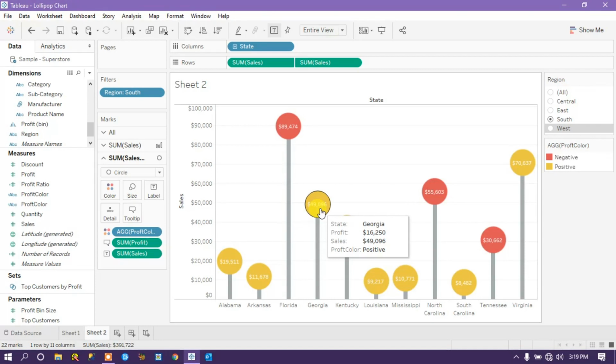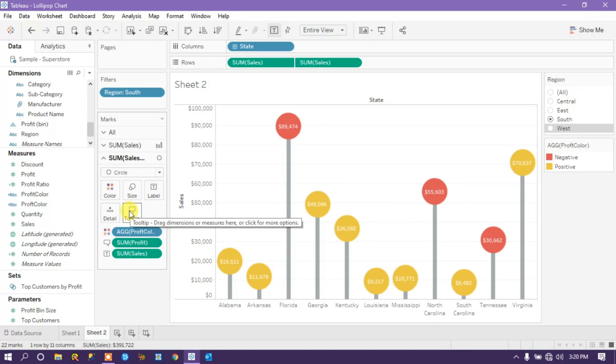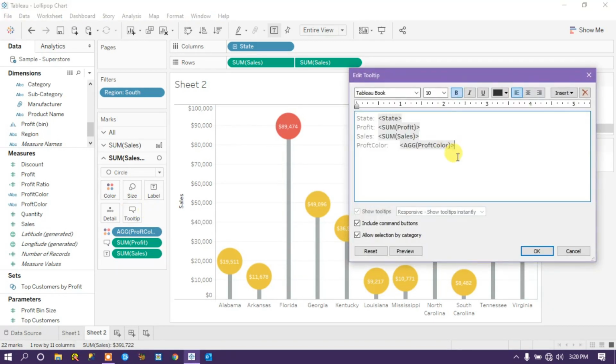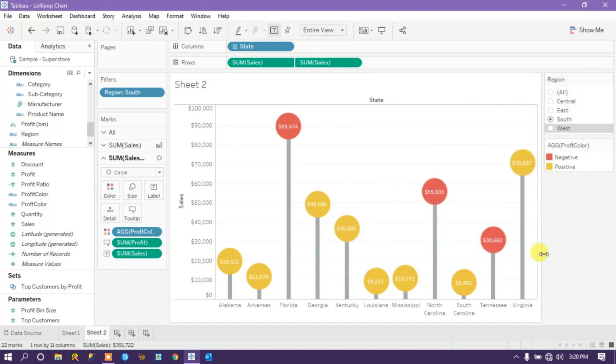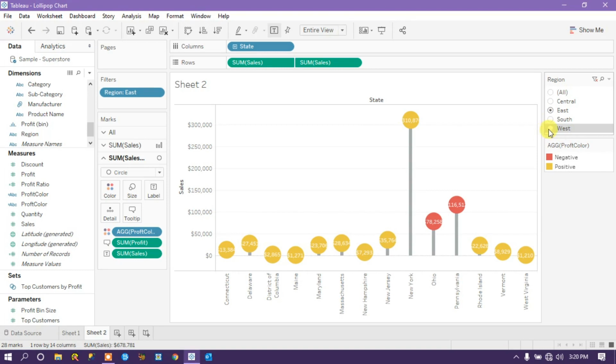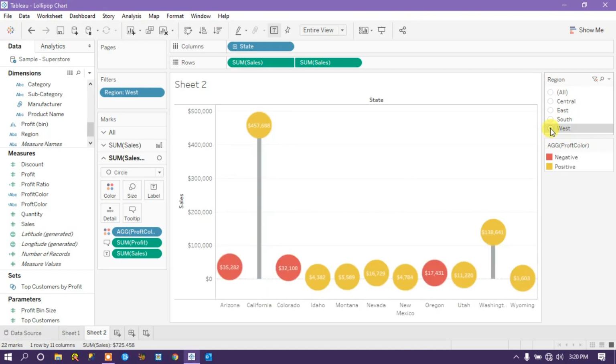So I want to remove this. How can I remove it? Just go to the tooltip of circle marks, remove this profit color from here, delete, press OK. Now if I hover my mouse over a circle, you will get state Virginia, 18,000 something profit and 70,000 sales. If I click on this east, the data has been filtered right away, right?